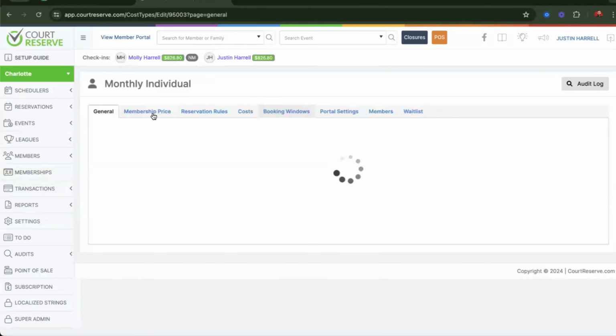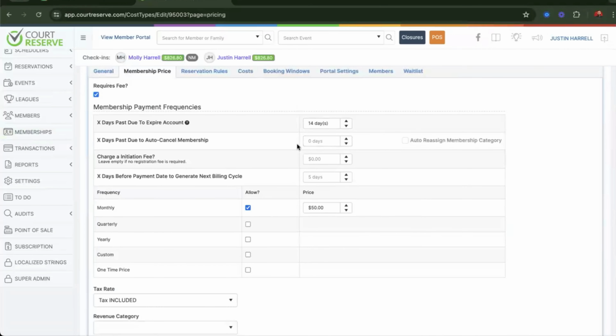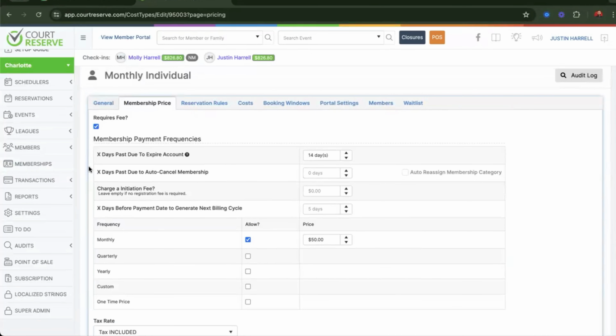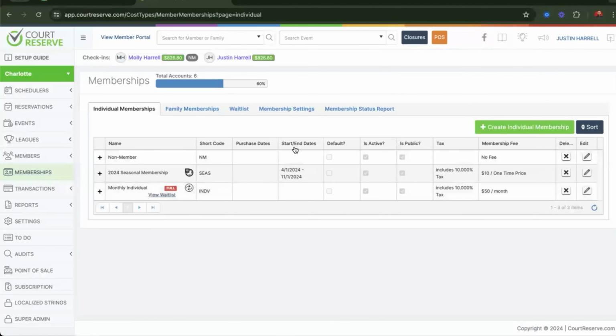There's some settings in the membership price that we can follow up with you on, like how many days past due to expire the account. But that's all stuff we can tweak. The important thing to know is not to put an end date with a subscription membership.